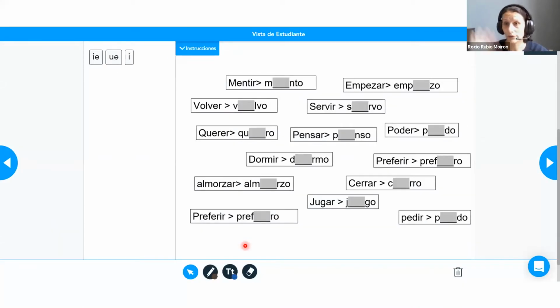And again, you will upload an image in there, whatever you want, and you can give them options on the left side. Here, for example, I wanted to work with stem changing verbs. Well, they need to use those vowels that they have on the left side. So I will give them unlimited copies of those vowels, and they will just move them to the right place. Again, while they are doing this, I can see what they are doing, and I can go to their breakout rooms and give them feedback.